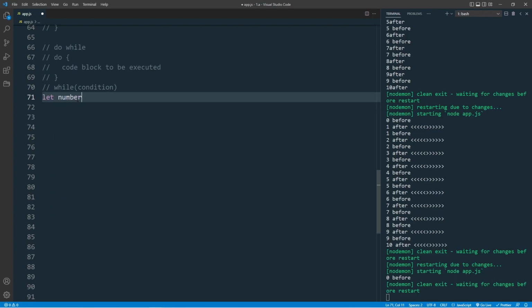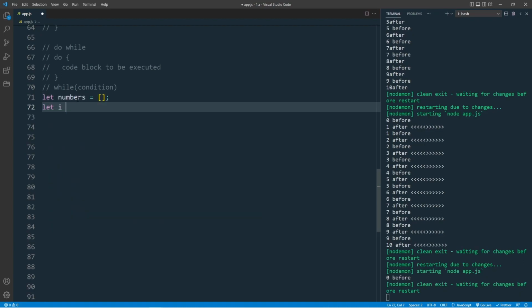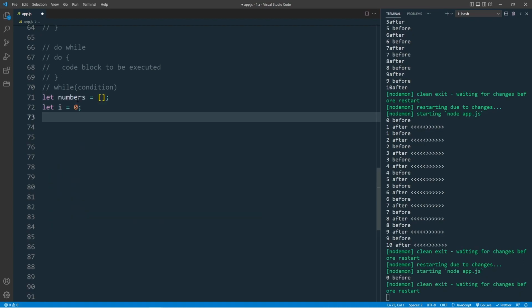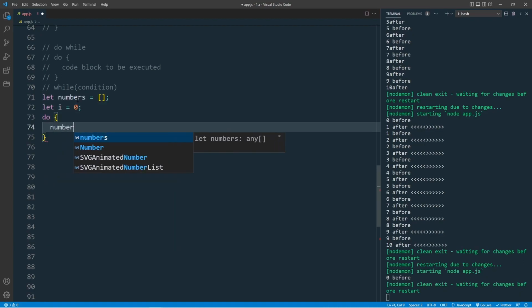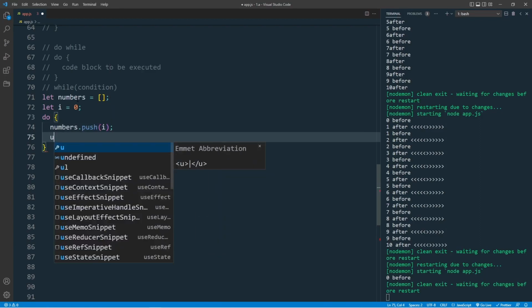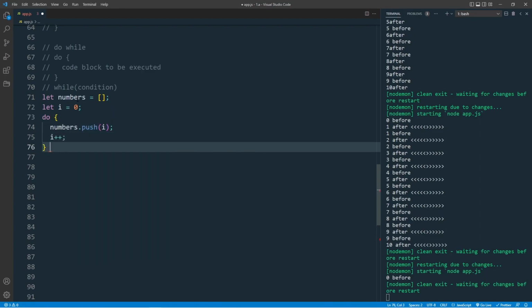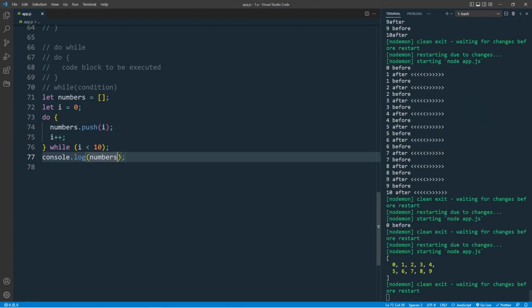Let numbers equal an empty array, let i equal 0, and do something. numbers.push(i++), and let's do the while. So let's do something till i is less than 10, and I want to console.log the numbers. Yes, we created an array with 10 elements, starting with 0 and ending with 9.